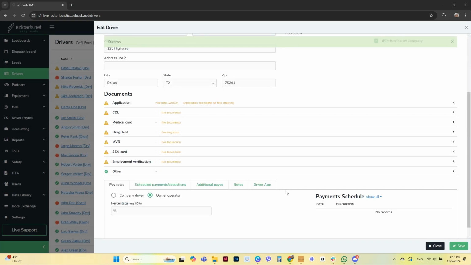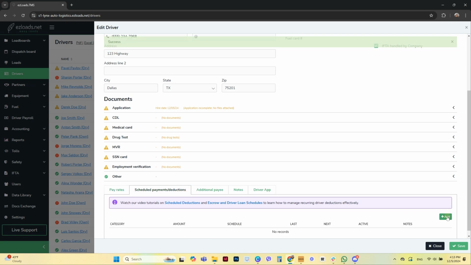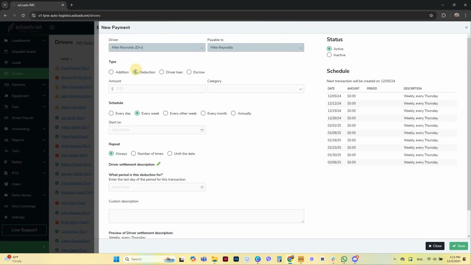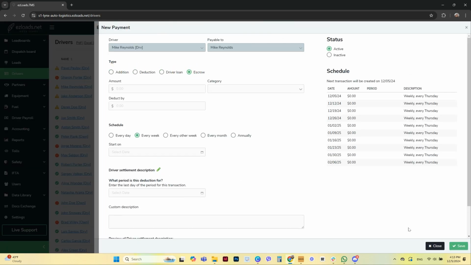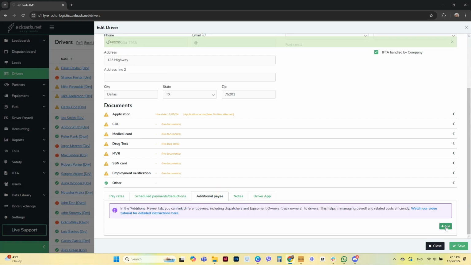Finally, in the driver profile, you can set pay rates for owner-operators and company drivers, whether by mile, percentage, or flat rate. Configure scheduled deductions, including additions, deductions, loans, or escrow payments. Additional payees, such as an equipment owner or dispatcher.